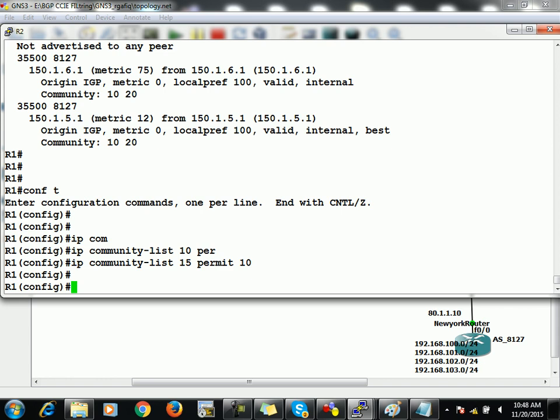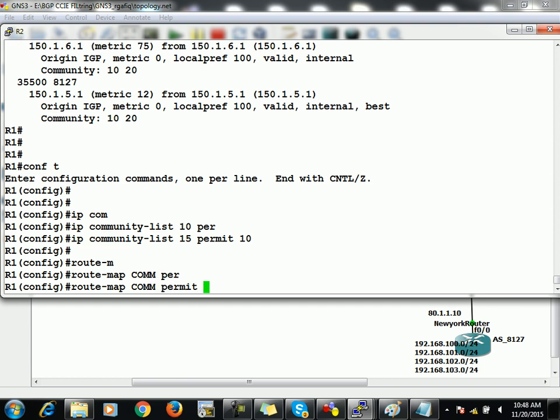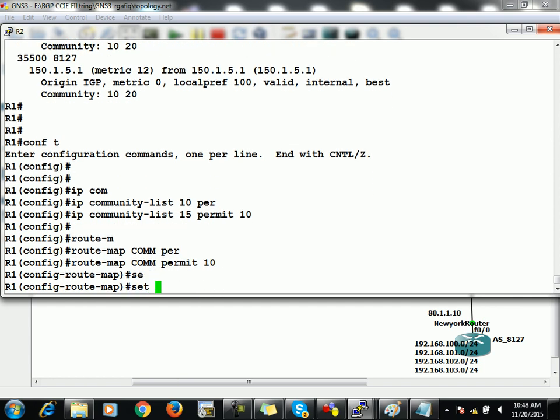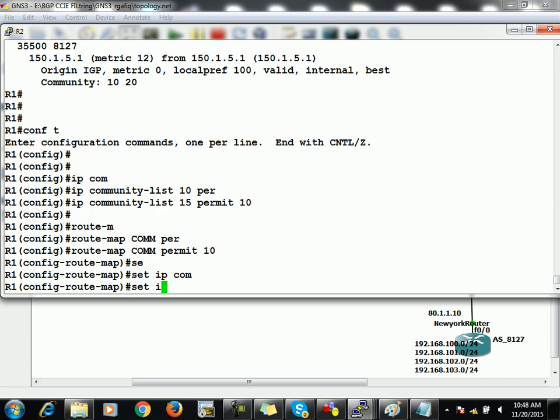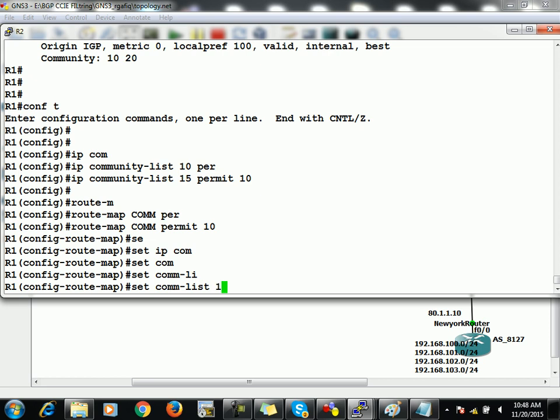This time the operation is quite different, right? This time I'm not going to perform route filtering or path manipulation. I just wanted to remove this particular community value from received prefixes. So I'll be saying IP community list 15 permit 10, and then create one route map. Let's say the route map name is com, permit 10, set comm-list, that is 15.